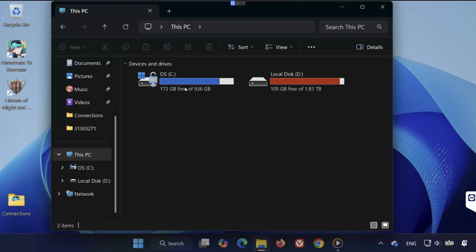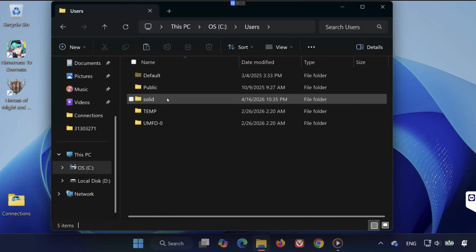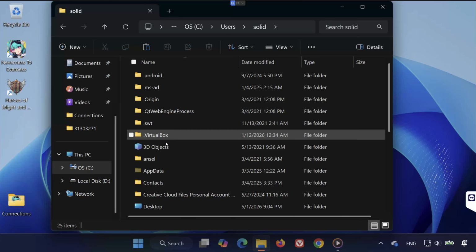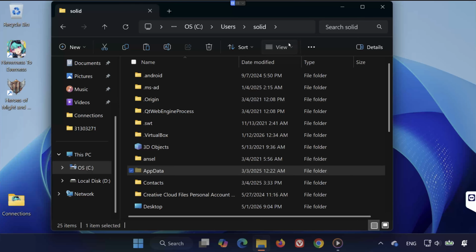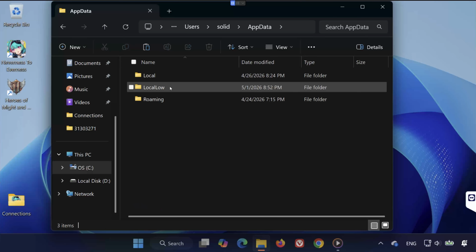Go to This PC. Open the C drive. Open the Users folder. Open your User folder. Open the AppData folder. If you don't see it, click View. Select Show, then Hidden Items. Open the LocalLow folder.